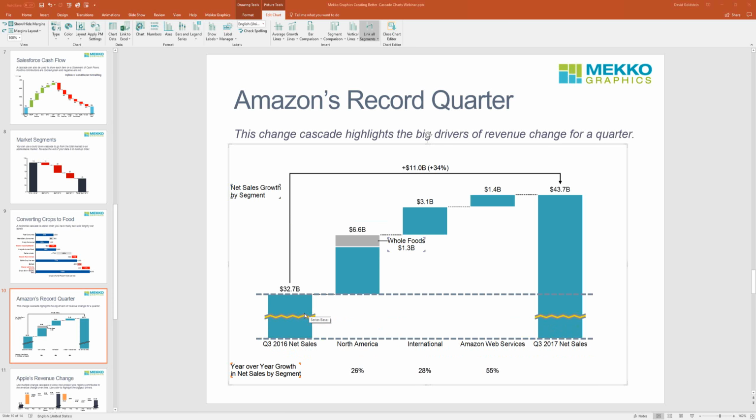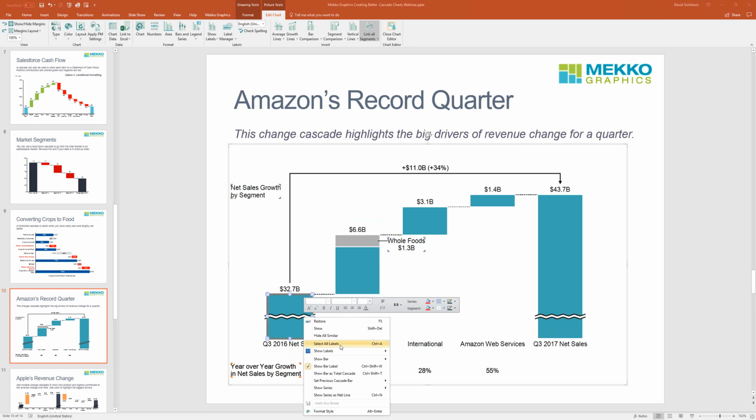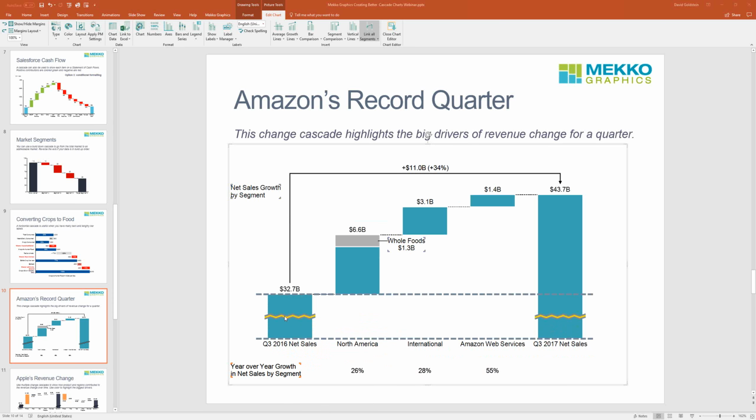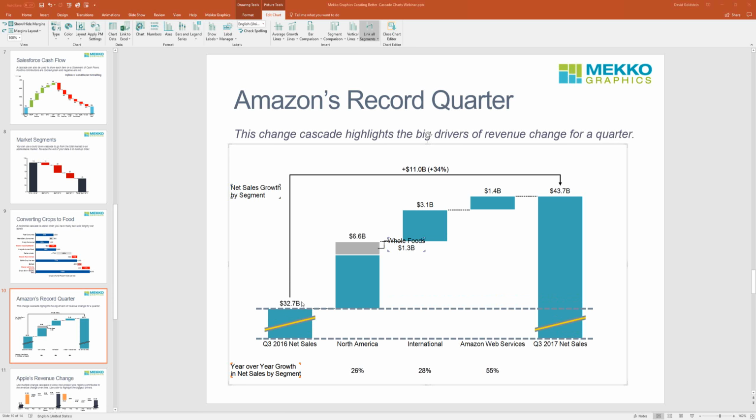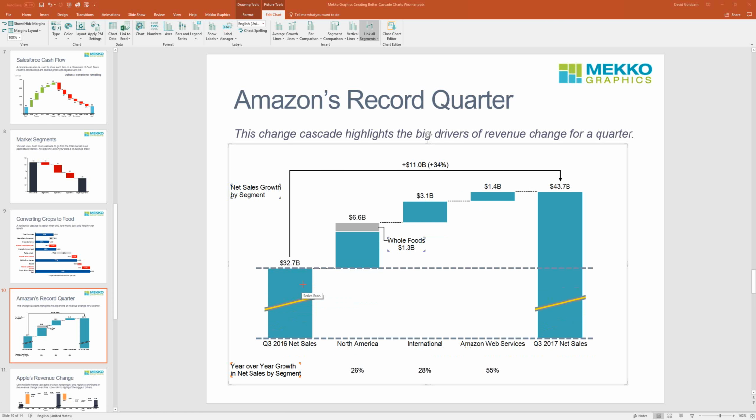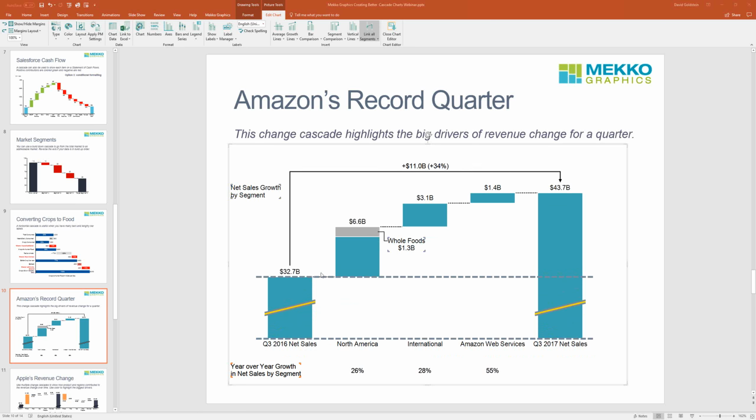You can drag and make the break bigger. You've got two different styles of axis break here, and you can switch from one style to the other. Oops, wrong way. Yeah, there, that's close to the way the chart was.